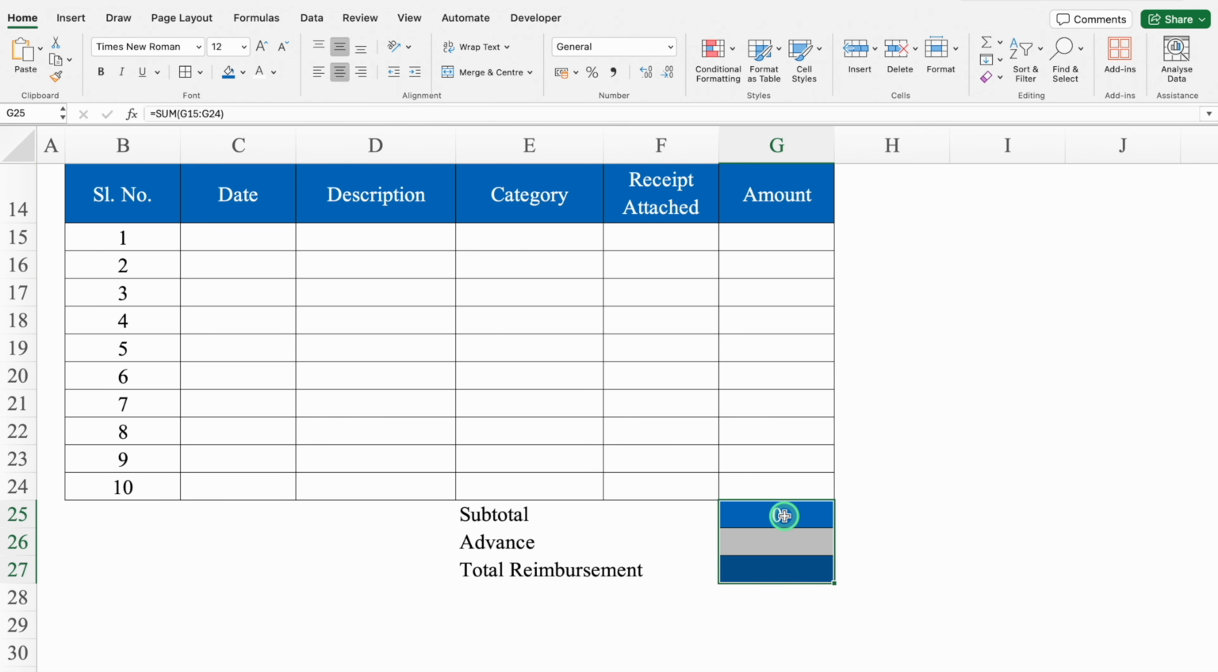So over here we will get subtotal, advance if any. I'll take some figure, 1000, enter. We'll click on top and we'll align this in center. Advance 300, enter. So total reimbursement will be equal to subtotal minus advance, enter.